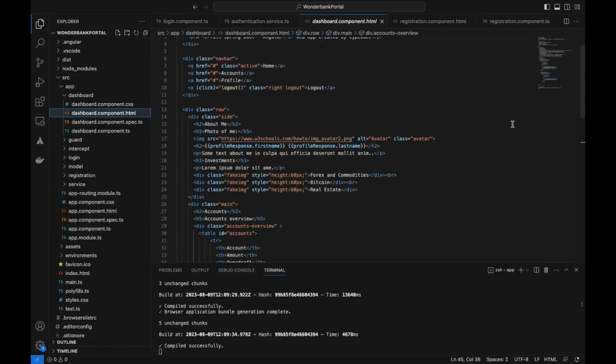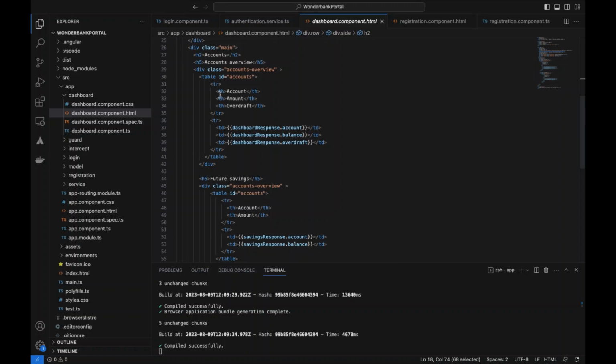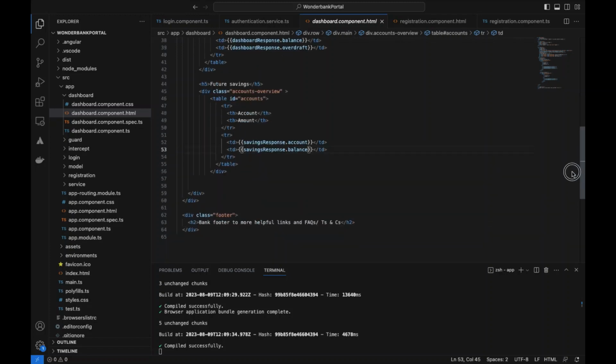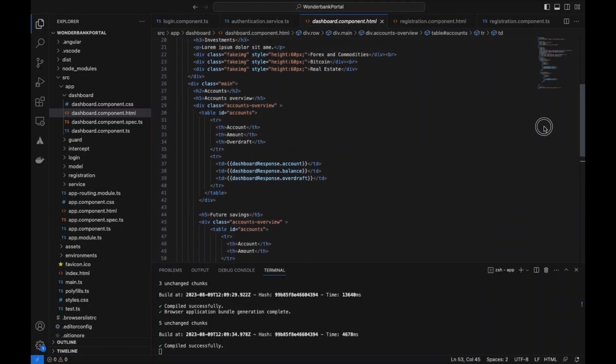So over here, I just have a number of the profile response, first name, last name. These are fields that I get from the API, from the profile endpoint. And then I also have the tables where I have account, balance, and overdraft, and also the savings response, account, and balance. That's basically what I have there for now, just to keep it short and sweet. It's nothing complicated over here.